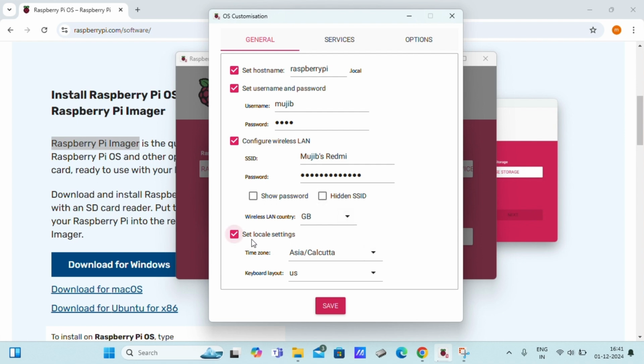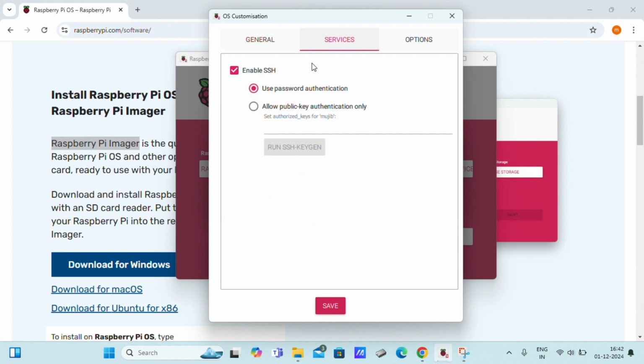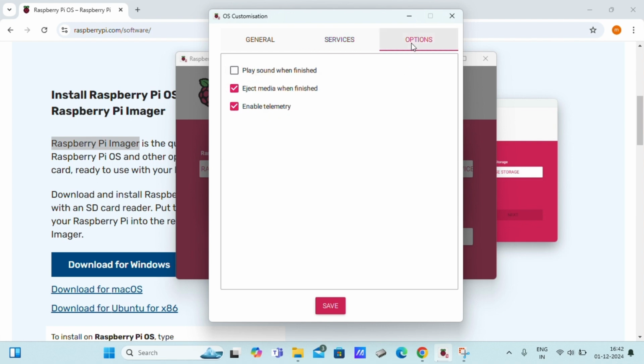Also it asks us to set locale settings like time zone and keyboard layout. Here in services, it asks us for SSH connection. You can check this enable SSH option. This will help us to communicate between our Raspberry Pi and computer over Ethernet. Then another section is options. You can leave it as it is.